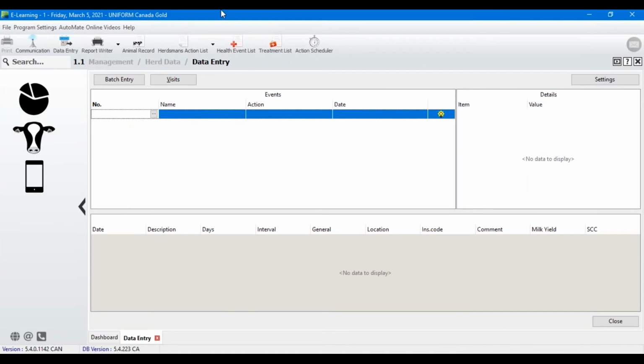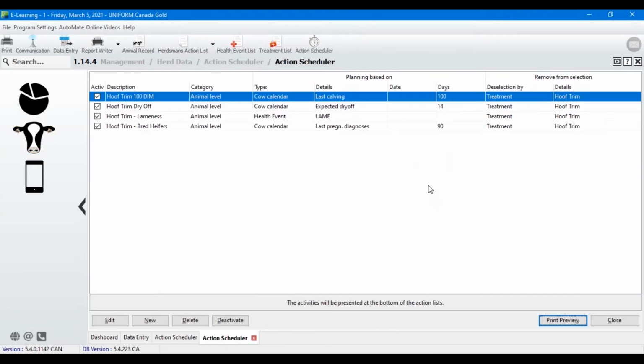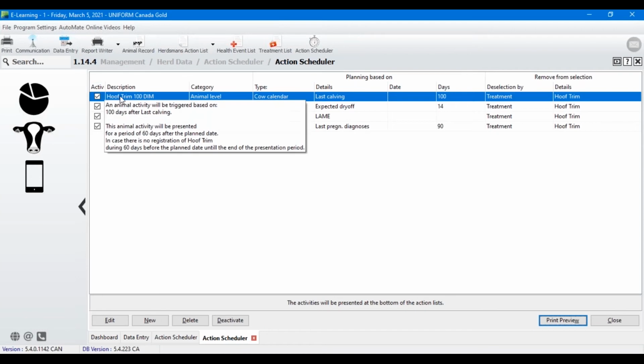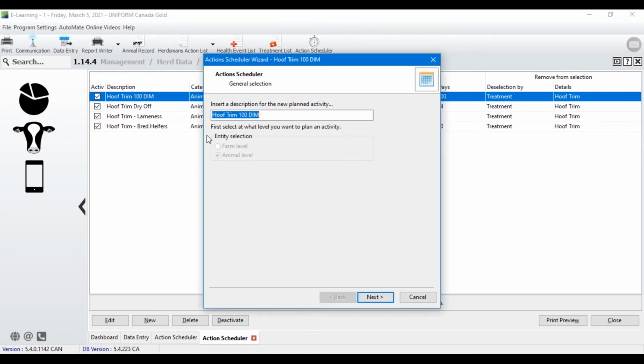All right. And then we are going to go to everybody's favorite part of the program, Action Scheduler. Action Scheduler is under Herd Data in your management menu. You may be familiar with this from several other vaccination programs or sync programs. But today we're going to look at the Action Scheduler button, number 4. So here I have some hoof trim protocols built, and I'm going to walk through a couple of them with you. The first one that we're going to take a look at here is a days in milk trim. So I have a hoof trim for 100 days in milk set.